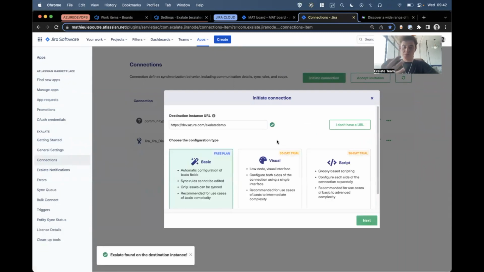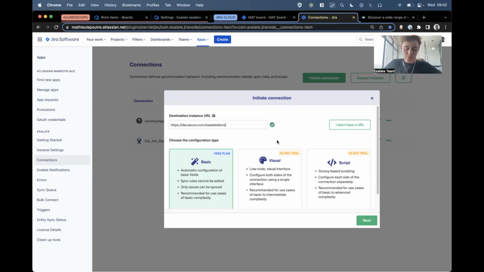I have three options. Option one is the basic option. This is the free plan, which is limited to 1,000 things a month. This includes the summary, description, attachments, and comments, and the syncing rules cannot be edited. Then with the Exalate license, and you also have a 30-day free trial, you have a visual one and a script configuration mode. There are two big differences between these two.